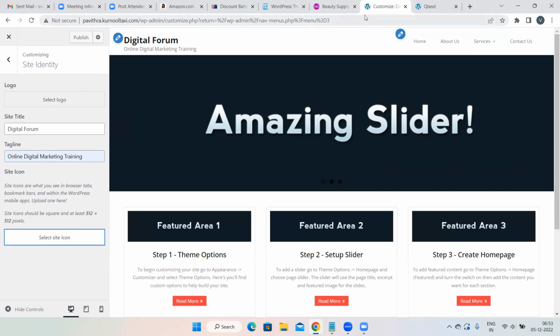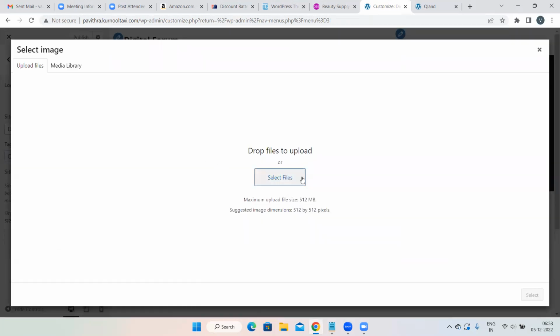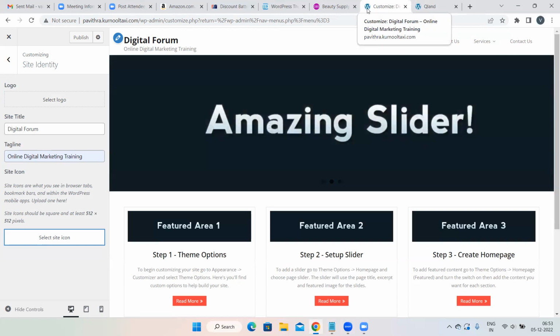But in case you have your own image and you want to upload it over here, just click on select site icon and upload whichever image you have. And the smallest version of that image will be appearing on a new tab. I mean, whenever someone is opening your website, it is going to appear. That is known as a favicon.